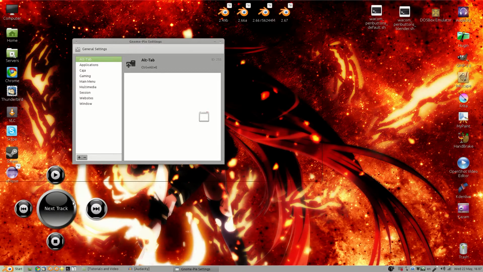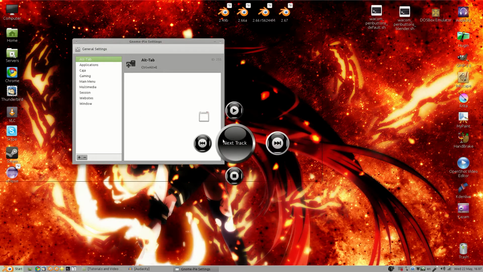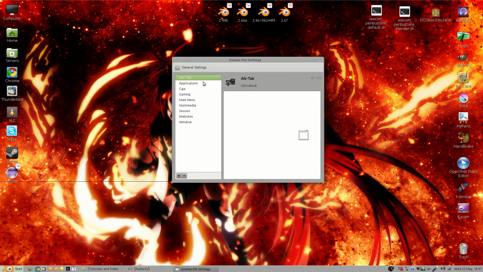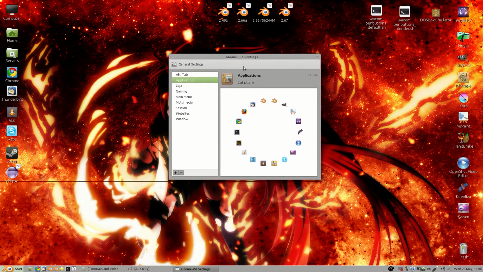But yeah, I use this so often now, I go automatically to the right to skip and to the top to put on pause or something. So it really speeds things up for me. There's quite a few of them. I'll go over them real quick here. Alt-Tab is one I added myself, so I'll just go over the applications, which is one of the default ones if I remember correctly.